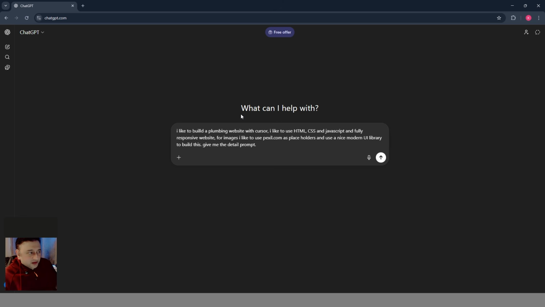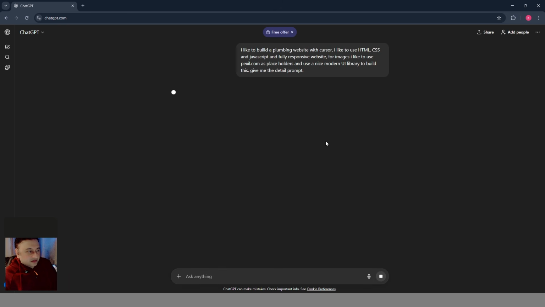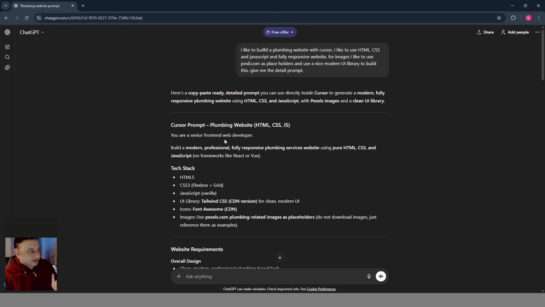I will use Pexels images as placeholders, so I don't have to go and download images. I just want to show you how it works. Now I can click enter. This is done, ChatGPT has completed the prompt.